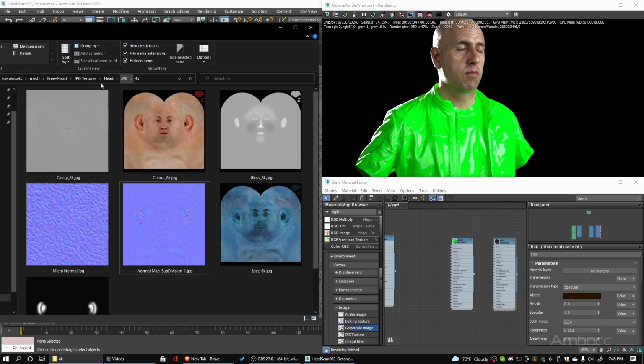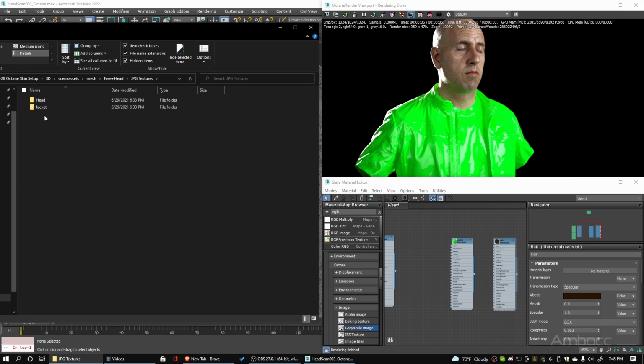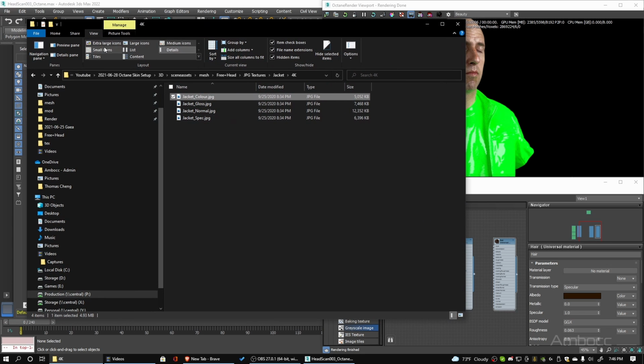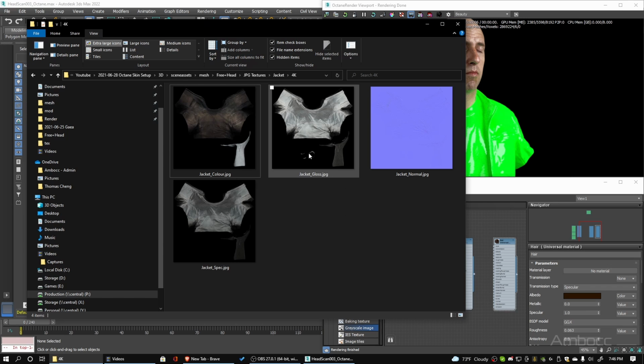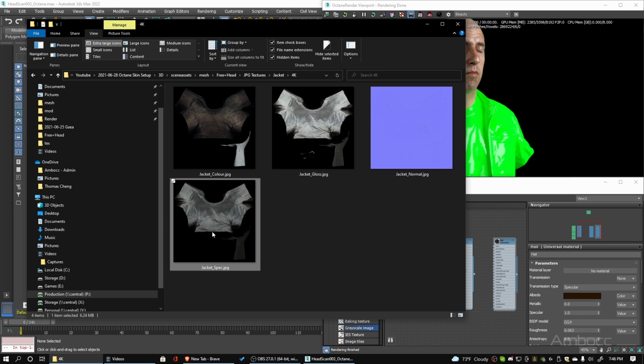We're gonna go to our folder. We're gonna back up to the jackets folder, 4K. And let's take a look at what files we have here. So it's pretty much the same here. We're going to use color, gloss, and normal. Now, it also provides a spec map here. I'm not sure if I want to use it. We could try, but I don't think it's actually necessary in this example.